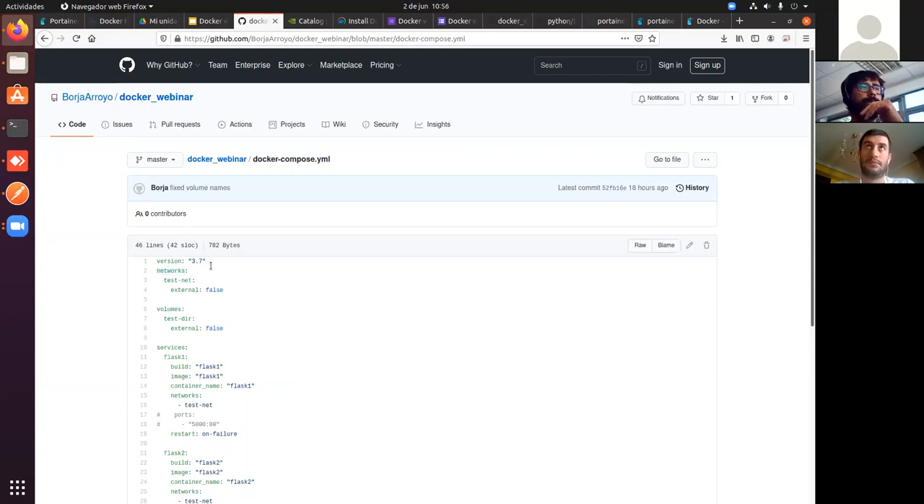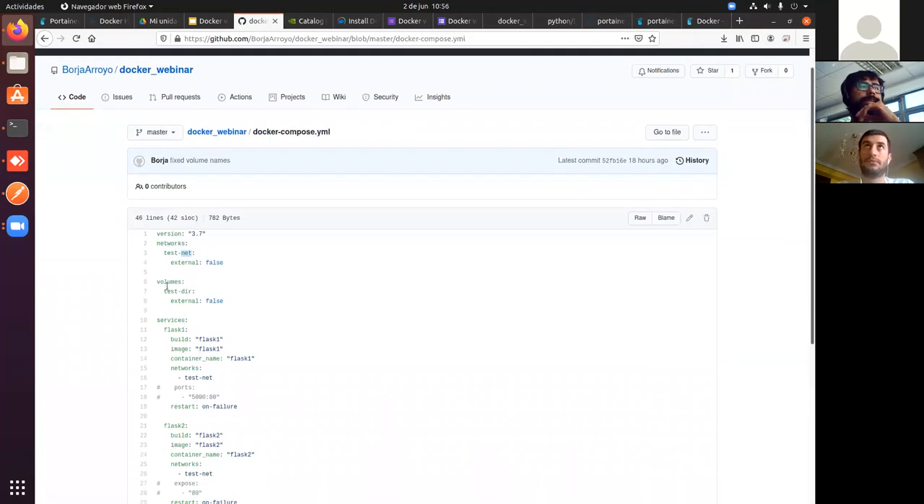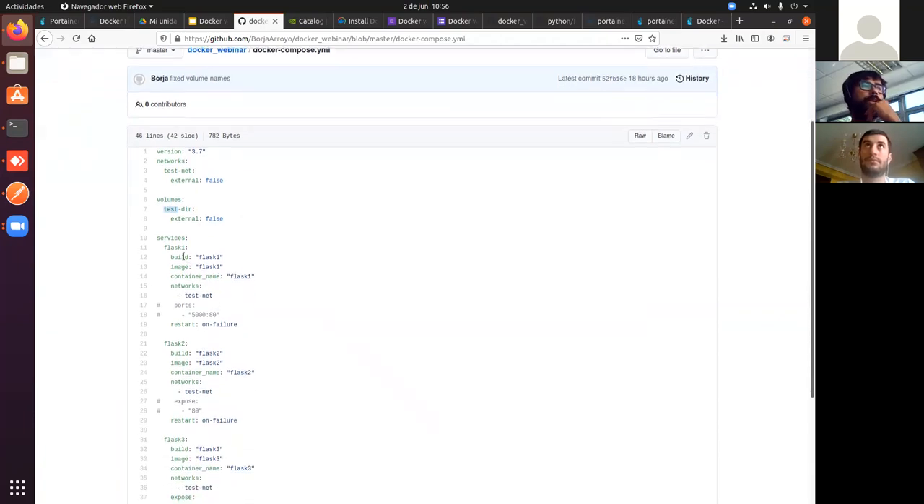So the first thing that we do here is to create some networks. And why are we creating networks? Because we have 3 Flask applications that we want to connect to each other. So we create this network that is called testnet. The second thing is that we create a volume. That is the volume that is going to have the persistence. We will name it tester. And then we start to declare our services.